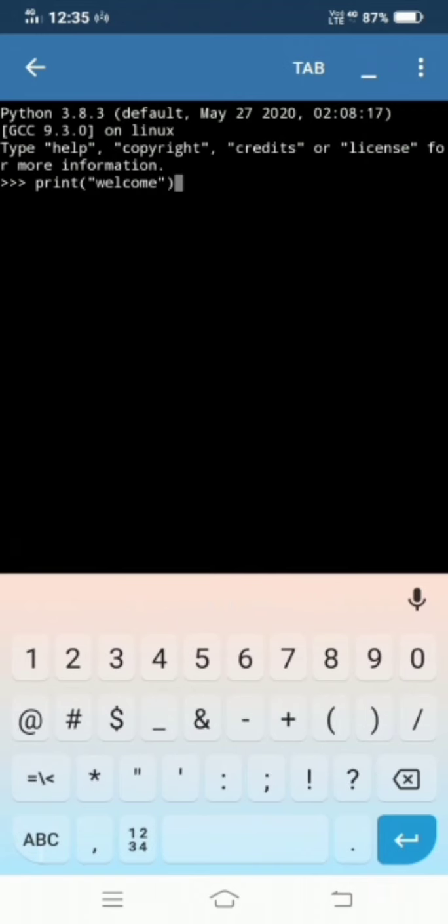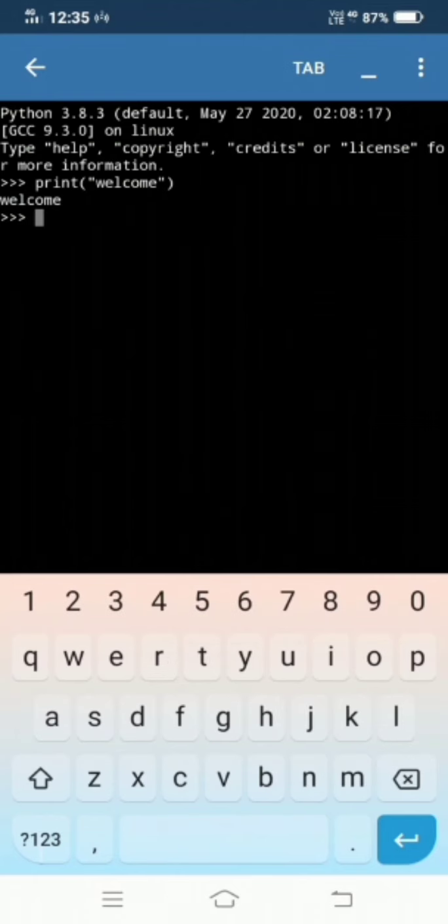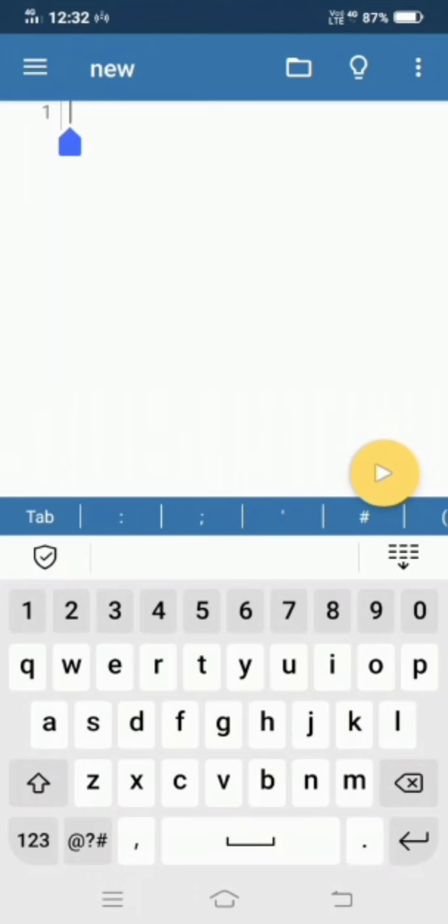I'm just going to type a single simple statement, that is print welcome. So once I press the enter key, I can see the output of that particular statement. And now if you want to come back to your script mode, just click on the back button so that you'll come back to your normal editor.